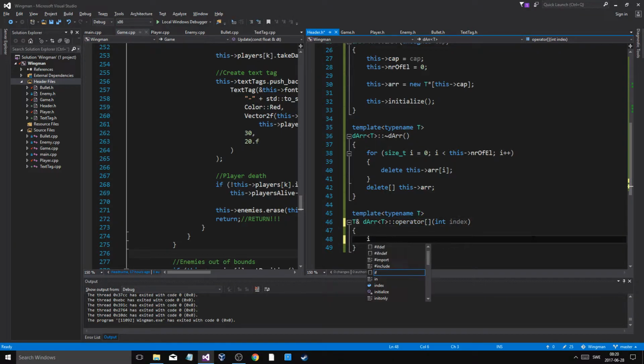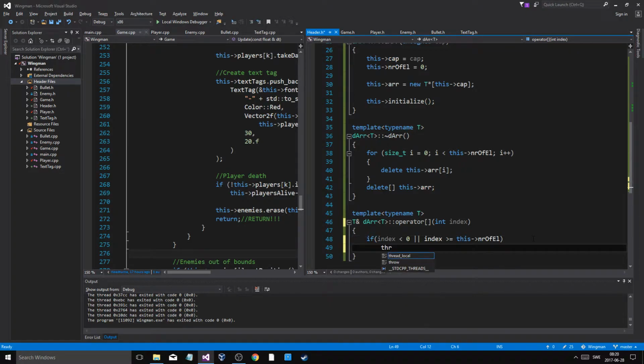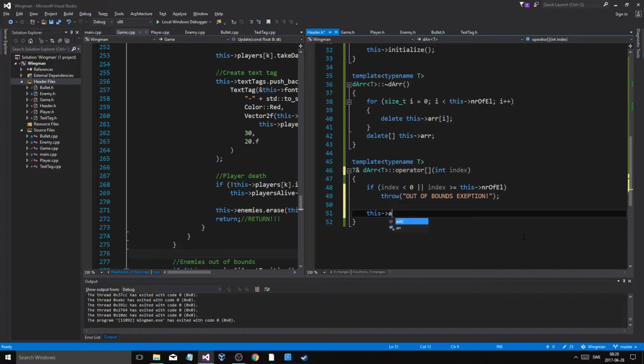Okay, so if index is less than 0 or index is greater or equal to this number of elements, throw out of bounds exception. Otherwise, return this array at index. Alright, so we're good.